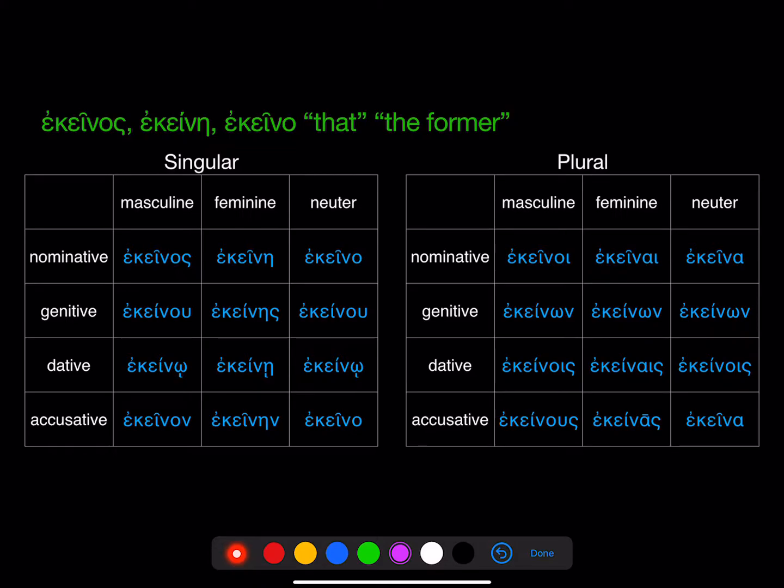One more. Ekeinos, ekeine, ekeino, that, or the former. So take a look at this. Again, perfectly ordinary second declension masculine, first declension feminine, and second declension neuter endings except for that missing N, right? It's ekeino rather than ekeinon. Other than that, completely regular, okay?